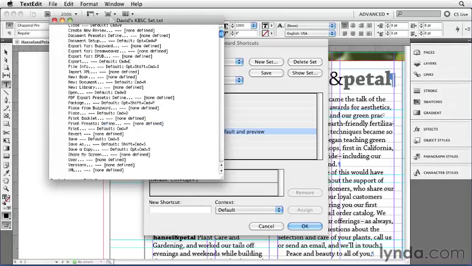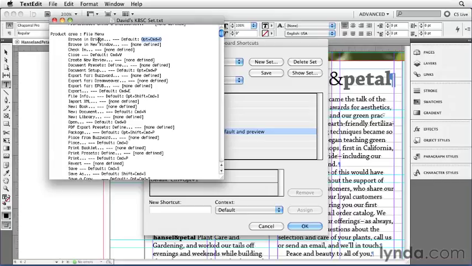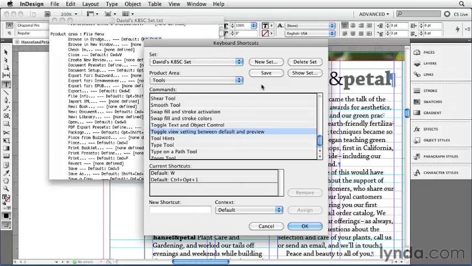So just scroll through here and you'll find all kinds of features that you didn't even know that InDesign had, but you can find what the keyboard shortcuts are and then just scroll up to the top and you'll find the product area. Let's go ahead and go back to InDesign here and try out our keyboard shortcut.